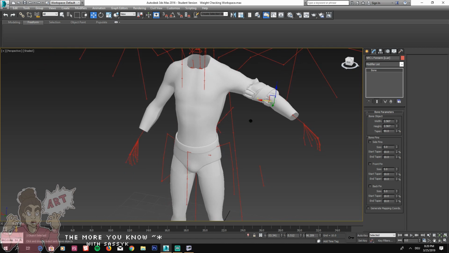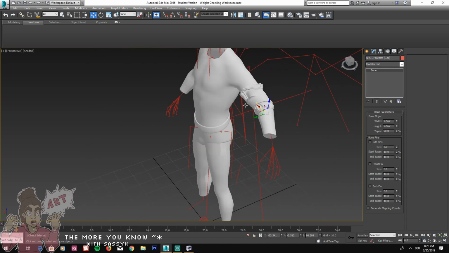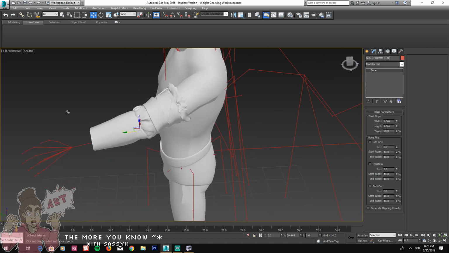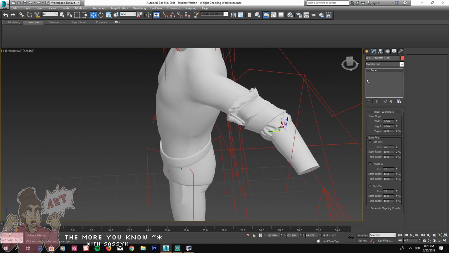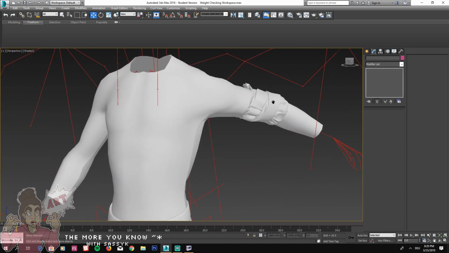I don't even know how to pronounce it. I'm so sorry, guys, but you know what I mean. It's not doing the weird thing, you know. Okay, so far it looks good. I see no weird thing it's doing with weighting.